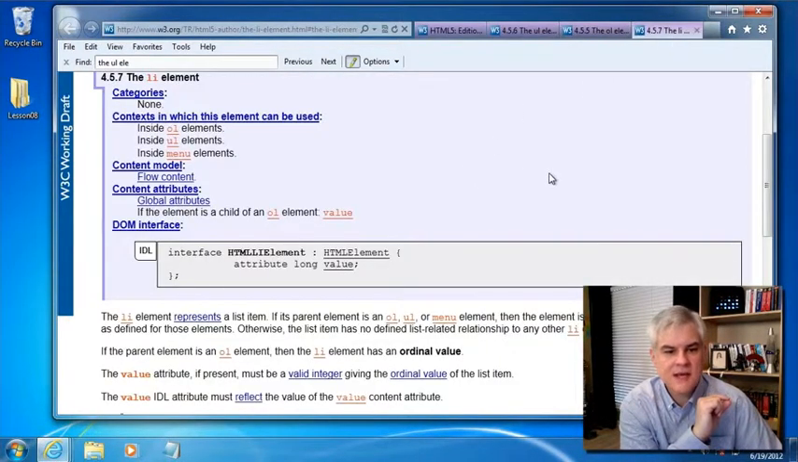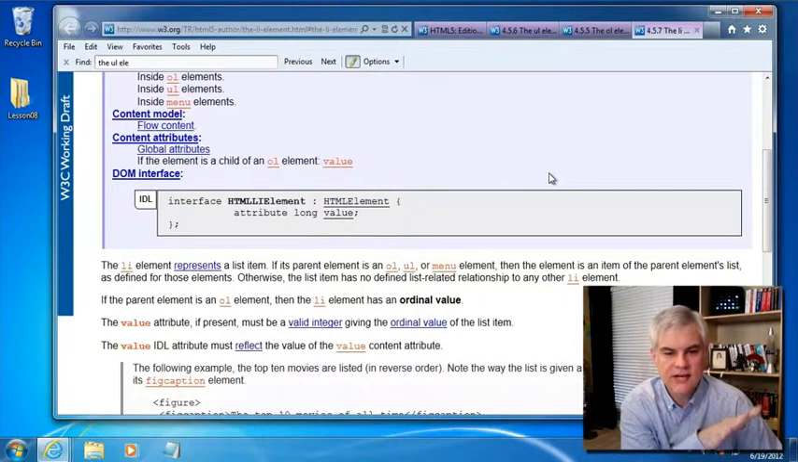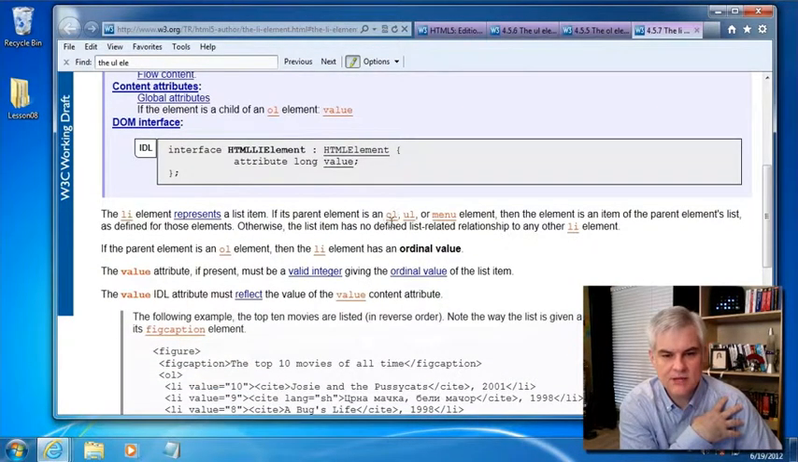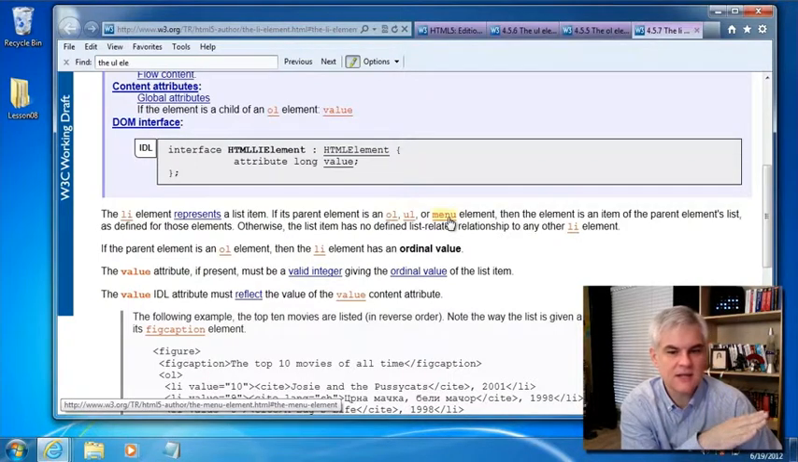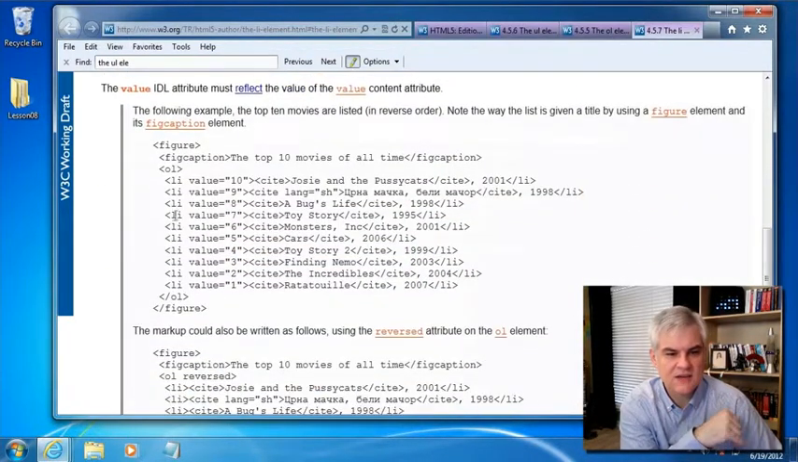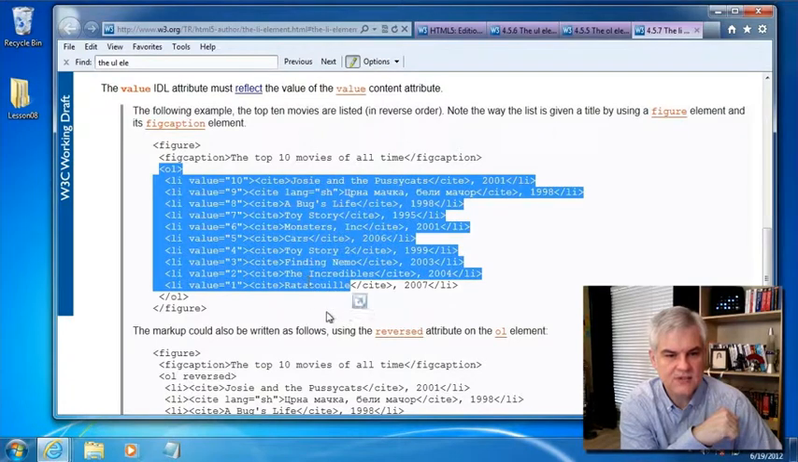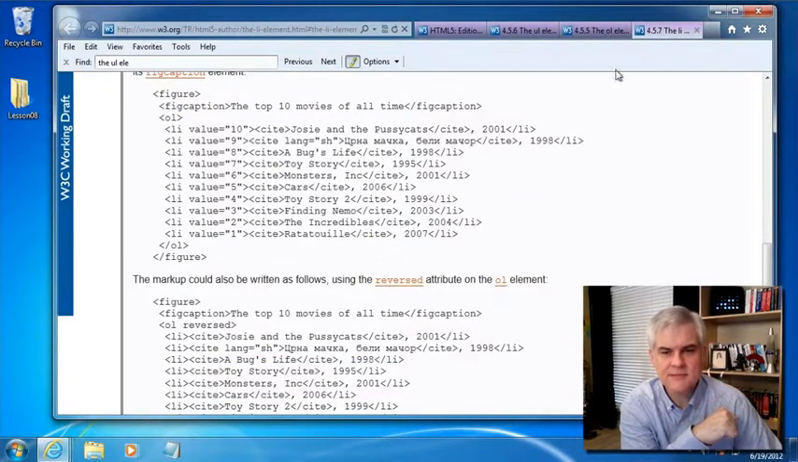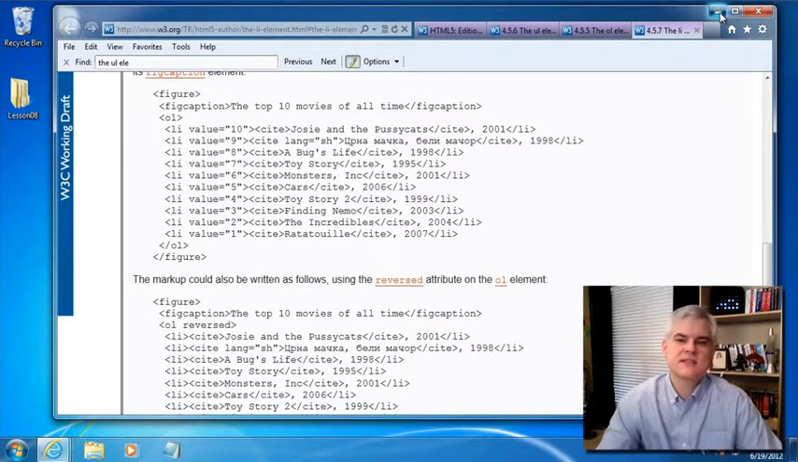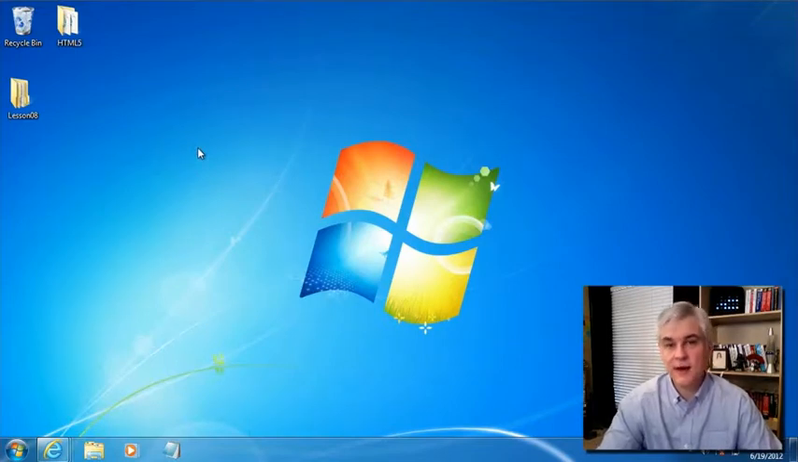The list item element itself is pretty straightforward. There's not a whole lot to it. Notice that it can be used in a OL, a UL, or a menu element, which we're not going to talk about in this series. And it just gives some additional examples of individual list items. But I think the best way to get this concept under your belt is a little practice, right?